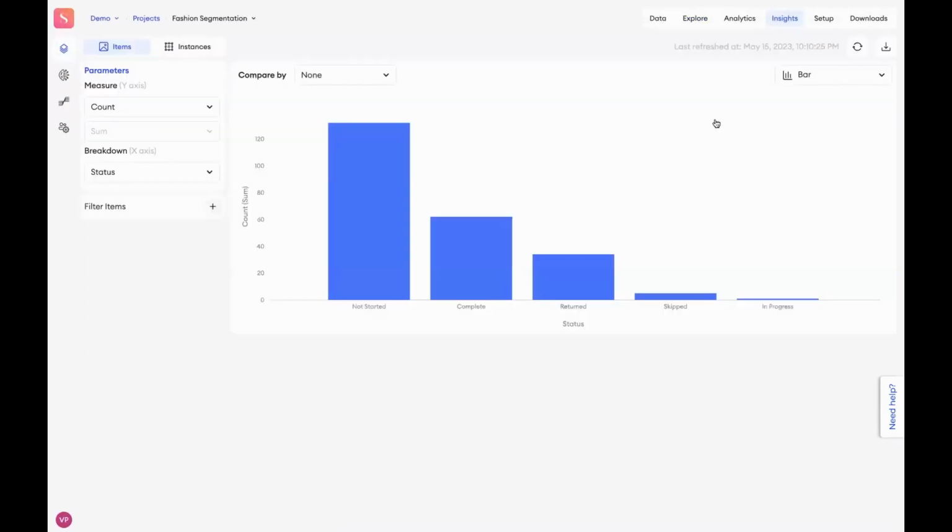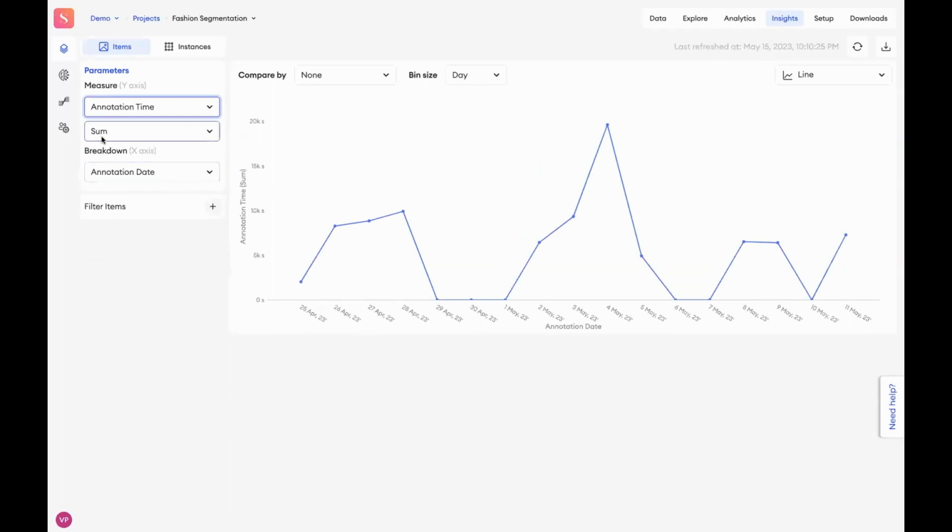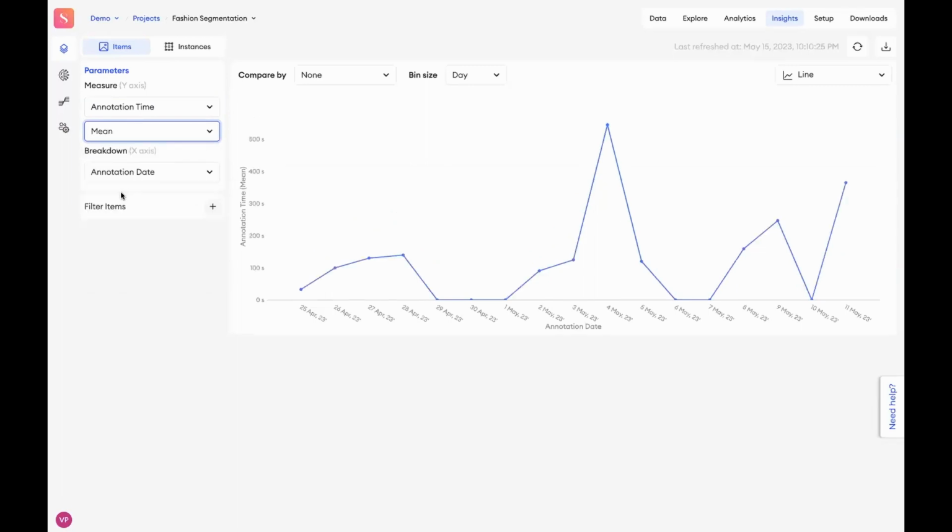Yeah, and then one last thing on the inside side. On our end, you can slice and dice your data set and get analytics on anything that you're looking for. One interesting thing would be, well, what's my annotation speed, for example? I want to check it over time. So here in the breakdown part, I will say that I want to break down by the annotation date. And here, instead of count, I want to see annotation time. And instead of summarizing all the annotation times together, I want to take the average of them.